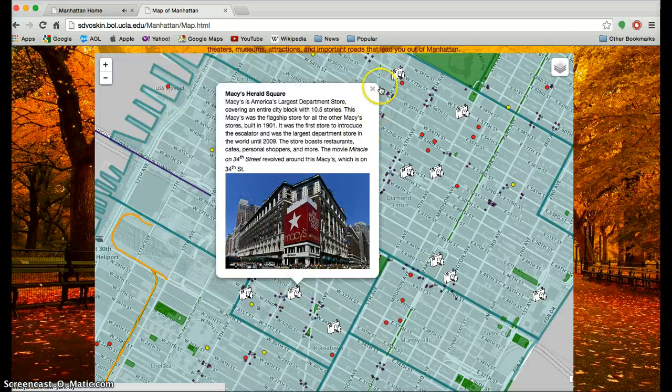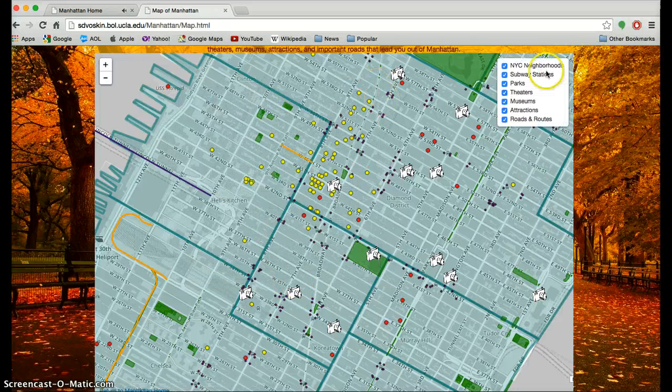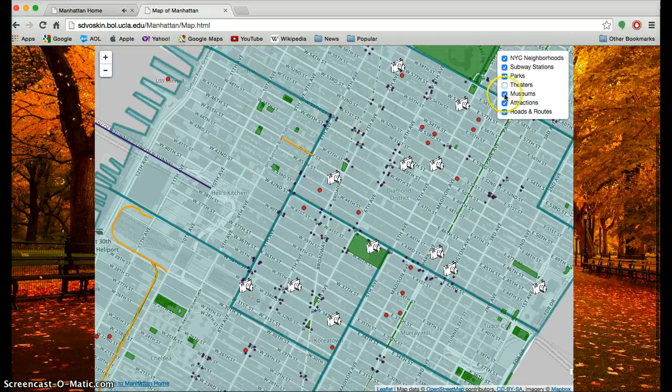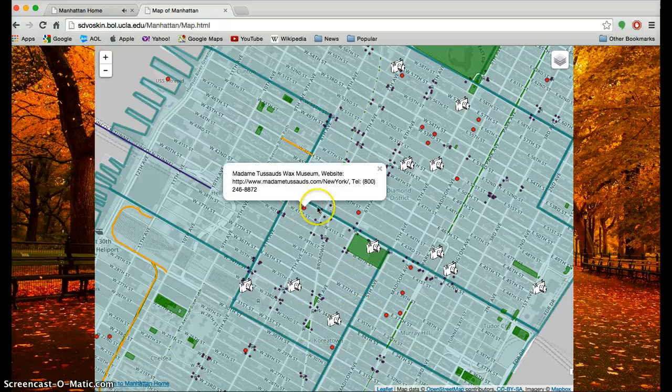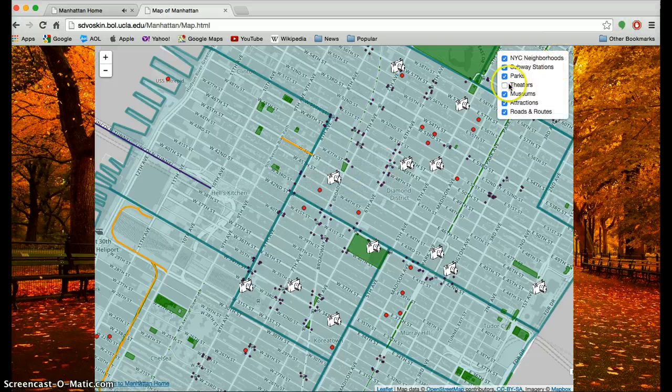You have Macy's. And then if you say you don't want to look at theaters, you take all the yellow circles out, but you want to look at museums, which are the red ones. So you have the Lee Young-Hee Museum of Korean Culture in this neighborhood, as well as Madame Tussauds Wax Museum. Then you have information about their website and their phone number, so if you want to call them, you can.